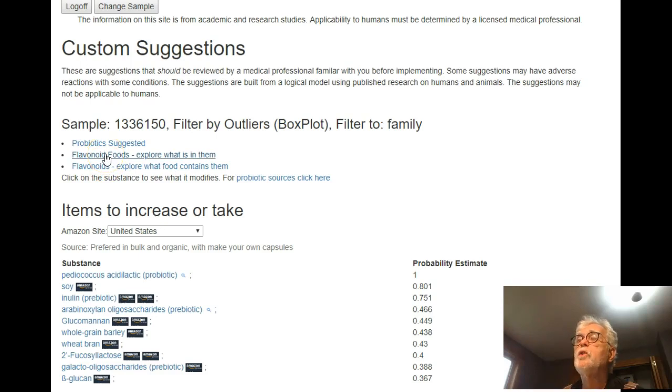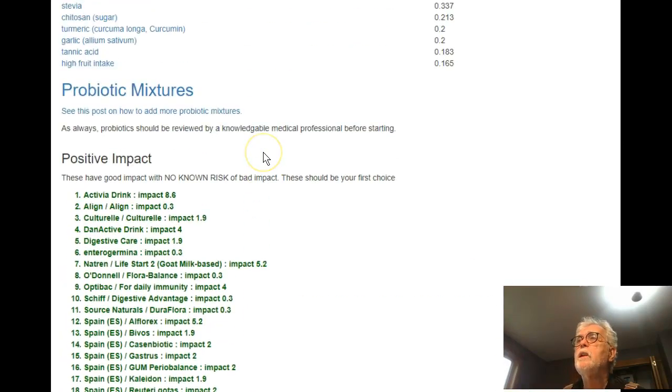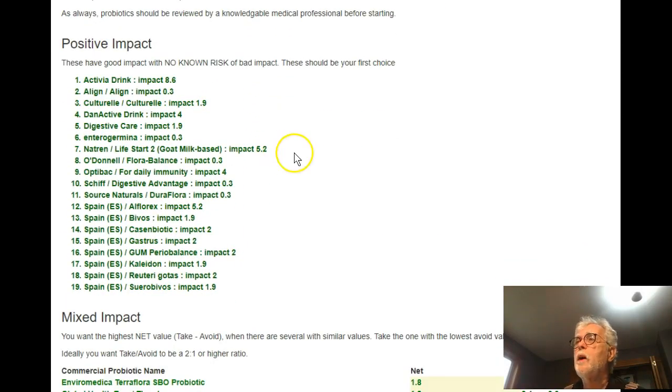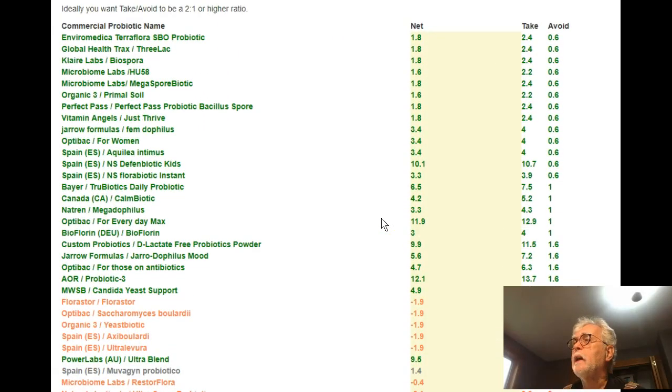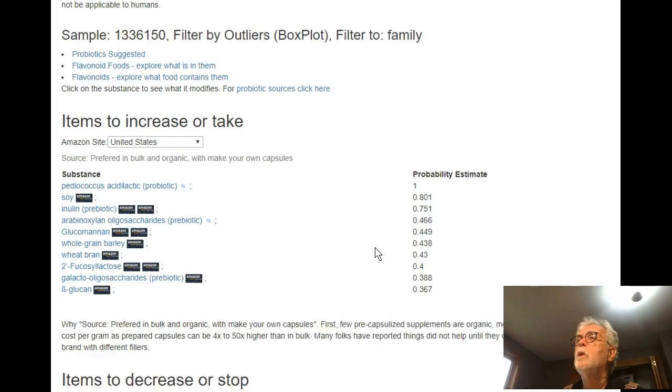Flavonoid foods are foods which we have information about their flavonoid content. Flavonoids means that there were studies using a specific flavonoid, and this in your suggestion was a precise matchup. Just as a reminder, probiotic suggestion takes you down and gives you a list of things which will have a positive impact. One of them I see is 5.2. I may need to order some of that, which is sort of interesting. Now we have mixed impacts, some have major, like this one, which has a major impact, very little harmful effect, but major impact. But probiotics is not what we are looking at today.